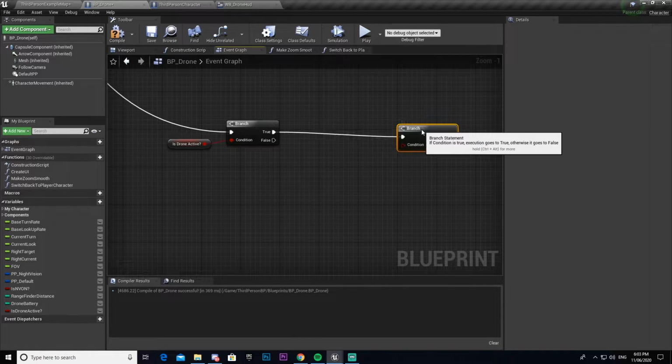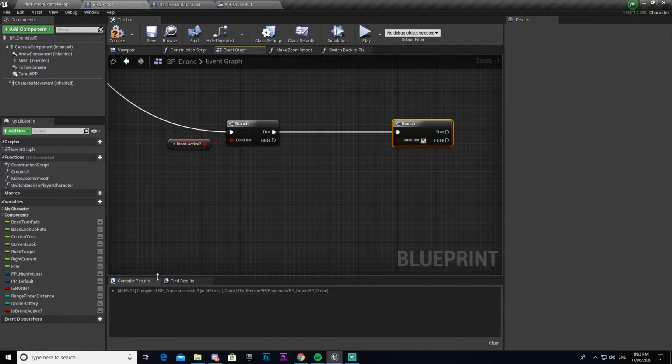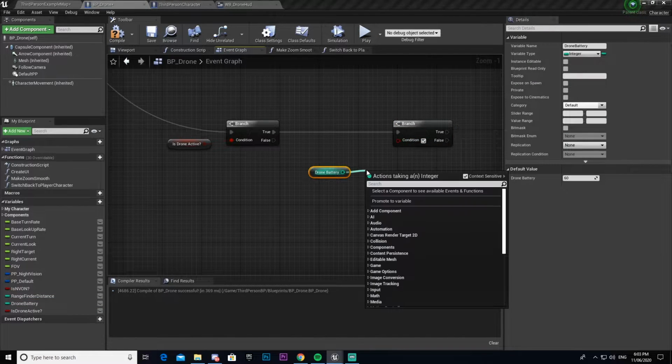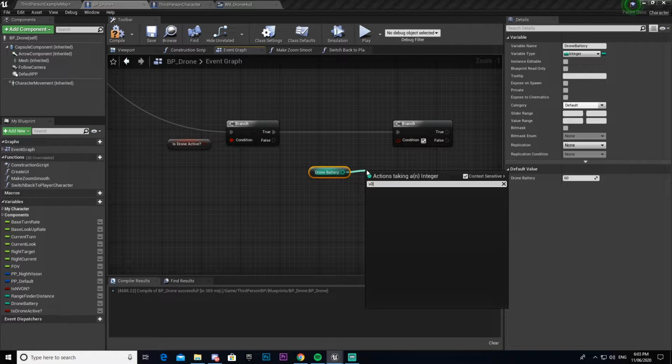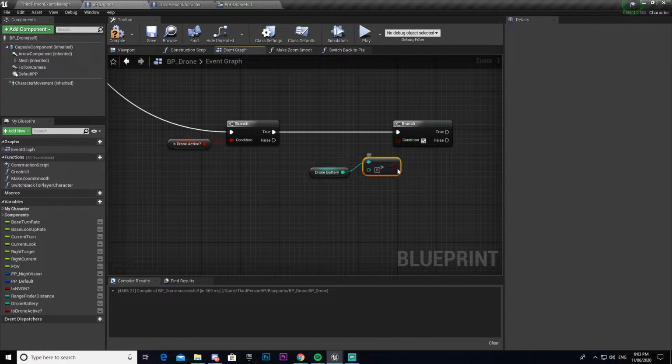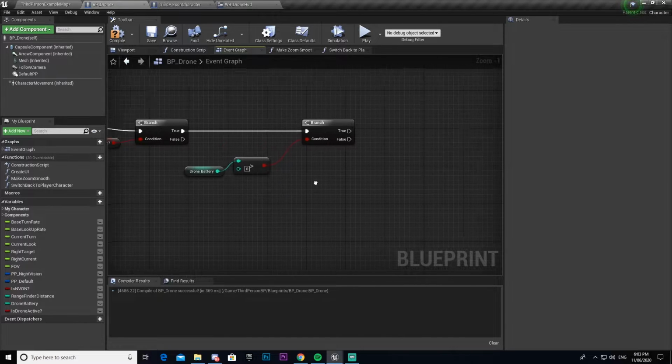This time we're going to get our drone battery, and then drag out from that. We're going to go greater than, and we'll leave that as its default number of 0. So what that does is it gets the drone battery and checks to see if it's greater than 0, meaning that it has some charge. If it is greater than 0, then we will need to continue on.